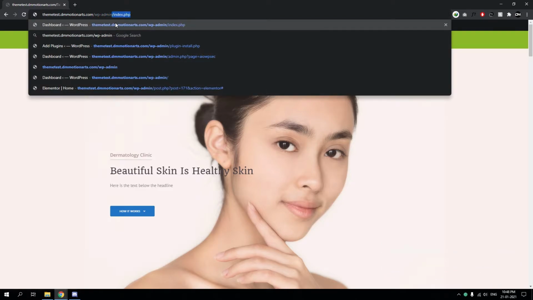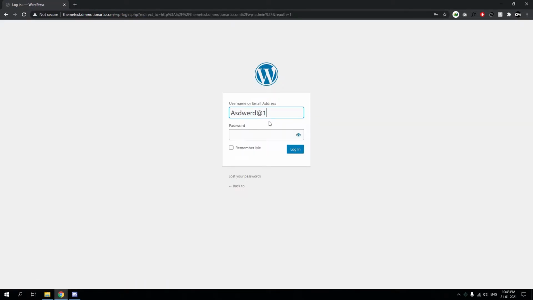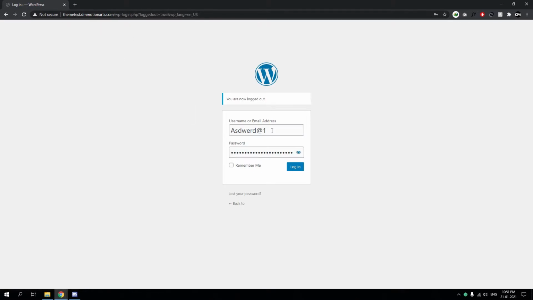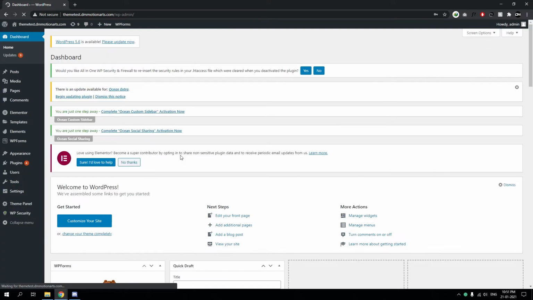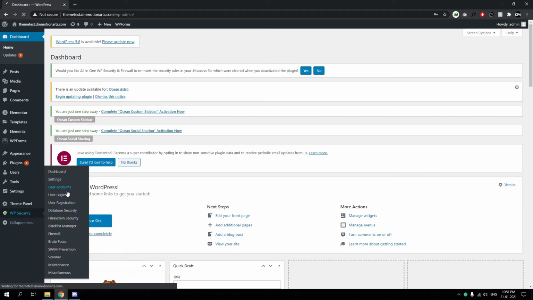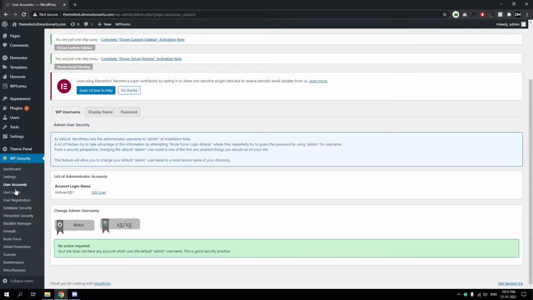So let's log in. Once you're logged in, just log in on this page. And let's also make sure to keep a backup before changing the admin username. Next, we will go to user login.